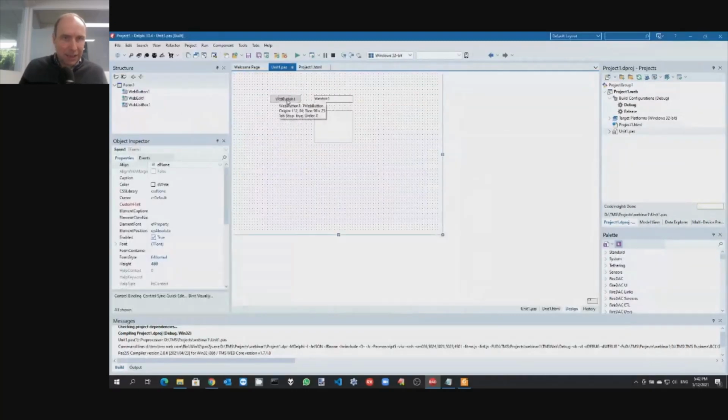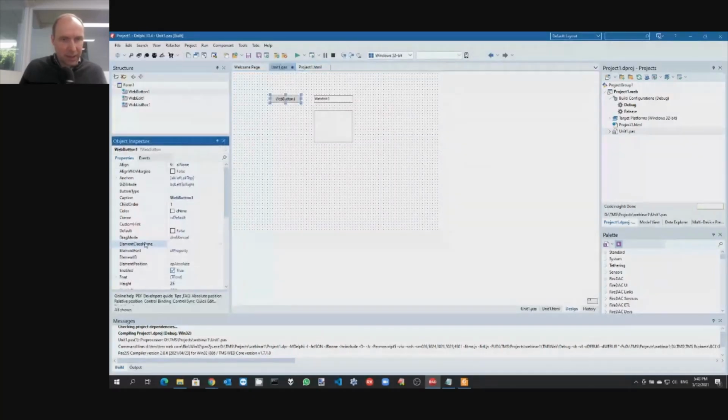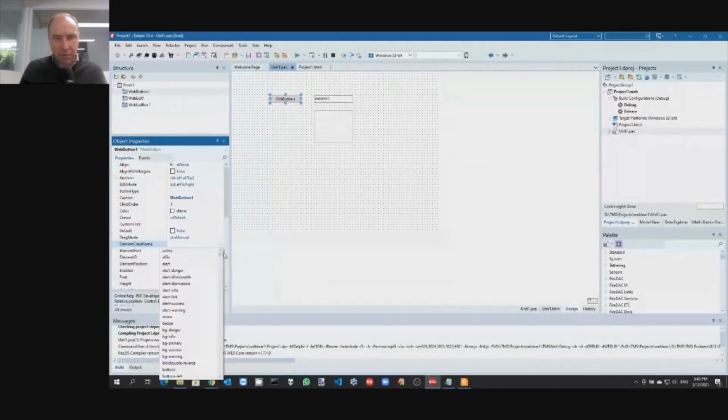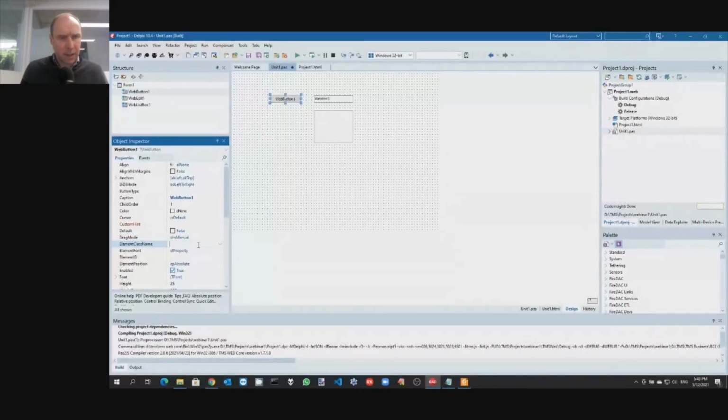What happened in addition is that when I go in the object inspector under element class name, here I can select the CSS classes that are available in my application. And here it figured out that Bootstrap is enabled. So I can select all the Bootstrap styles that are classes available here via element class name. Every control has such a property, element class name, and that allows you to set a CSS class for this specific control.